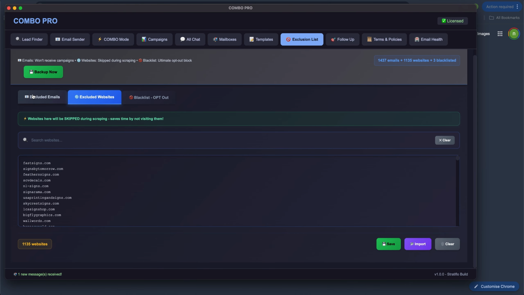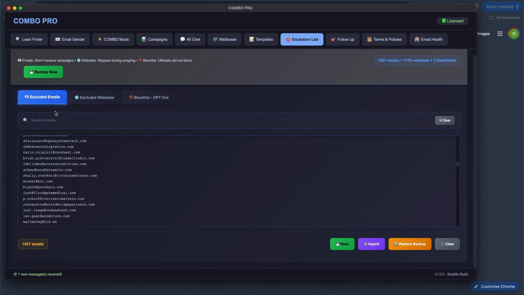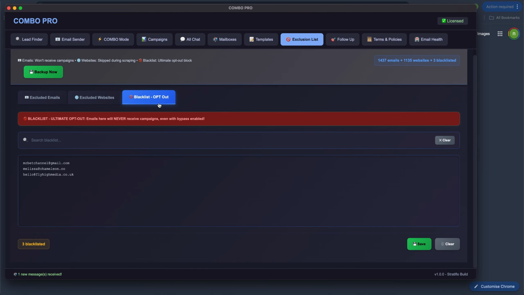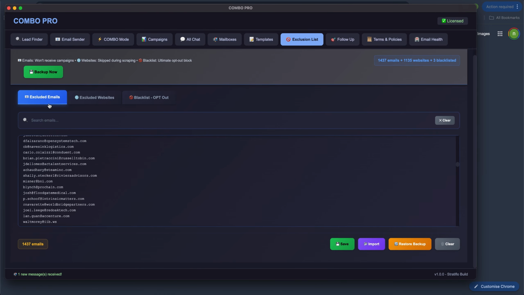Exclusion list, let's go into the exclusion list quickly. There are three things: exclude emails, exclude websites, and the blacklist opt-in/out list. Exclude emails is all the emails that you already sent to, so they keep getting added to this list, so you do not send to the same people again. You can send to them again if you want to, but I suggest not to, only if you want to follow up eventually, every month or something like that.